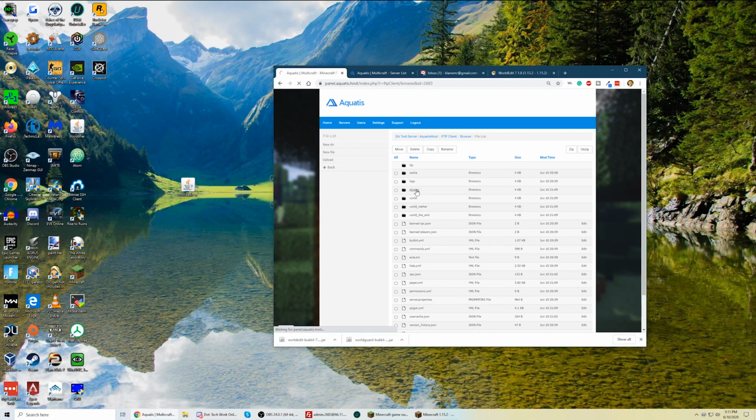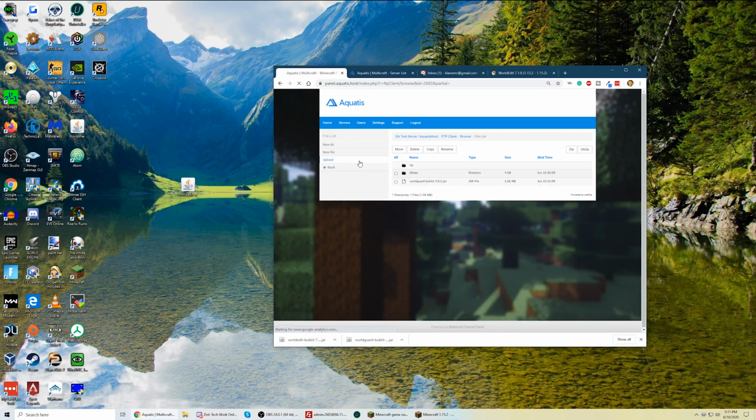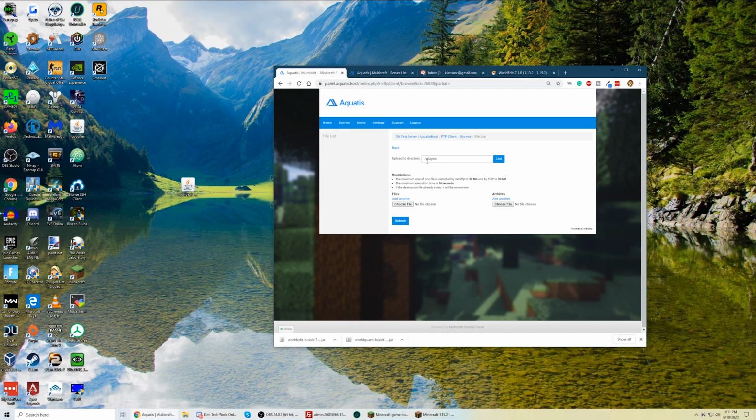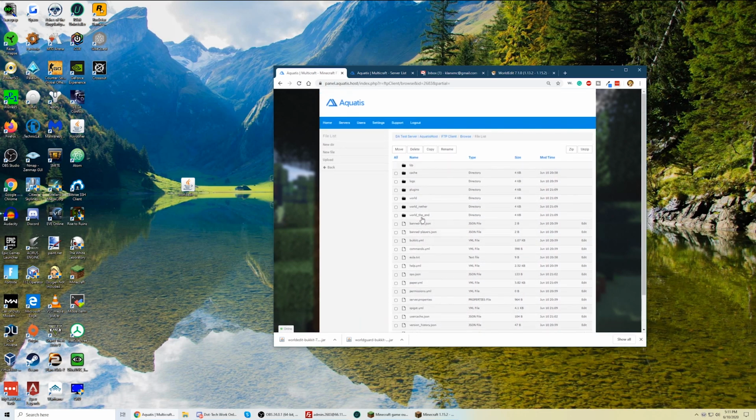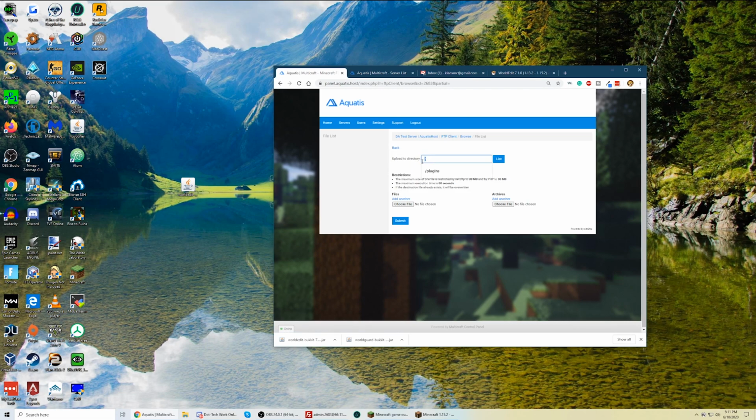Then you can go to plugins, upload. Now, you guys saw how I just navigate straight to plugins. It automatically fills it in. But let's say you're at the root folder. The root folder is going to be the main folder. As soon as you log in, this is the root folder. So, upload. See, whenever it says a slash here, that's the root folder.